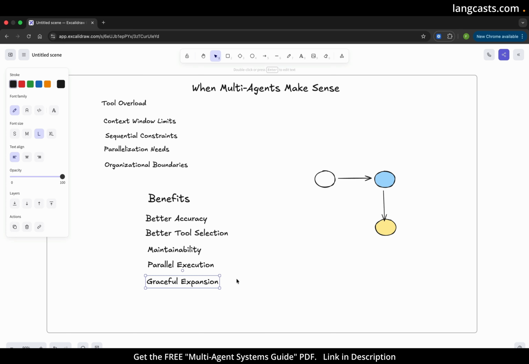So graceful expansion: you can easily expand, you can easily make your system better, and you can also easily remove. If you don't need an electrician anymore, you just remove the electrician. That's done. Other people continue with their work. So yeah, that's another big advantage of using multi-agent systems.